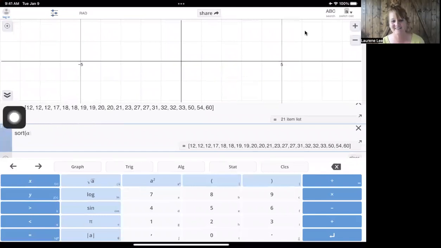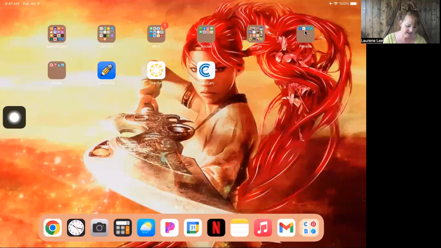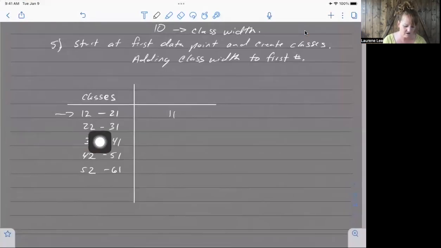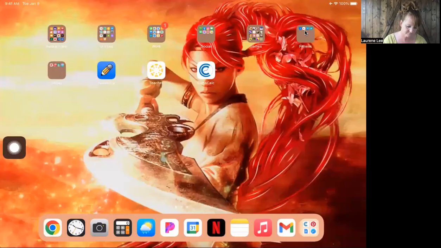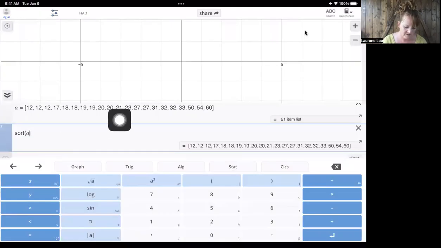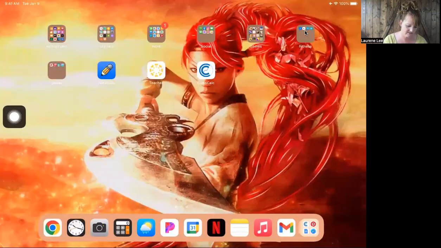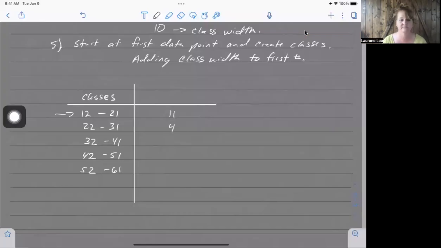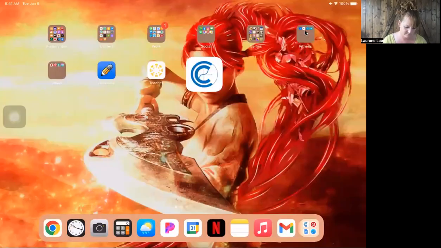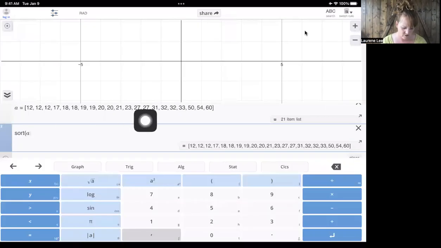Yes, 11. My next class is the numbers from 22 to 31. So now I'm going to go to my data chart and count how many values are between 22 and 31. 1, 2, 3, 4. So this entry is going to be 4. Now I'm going 32 to 41. 32, 1, 2, 3.